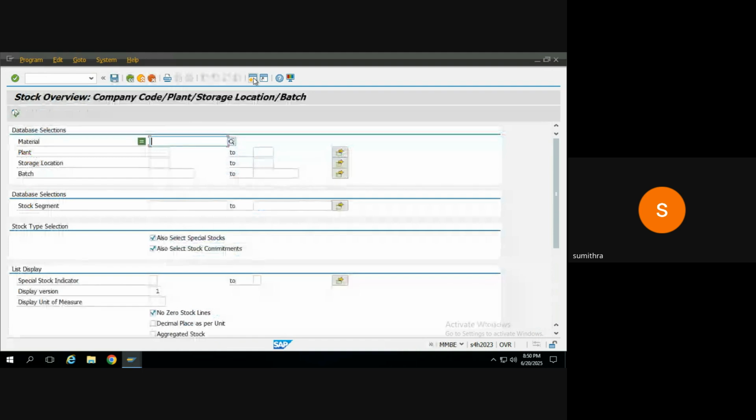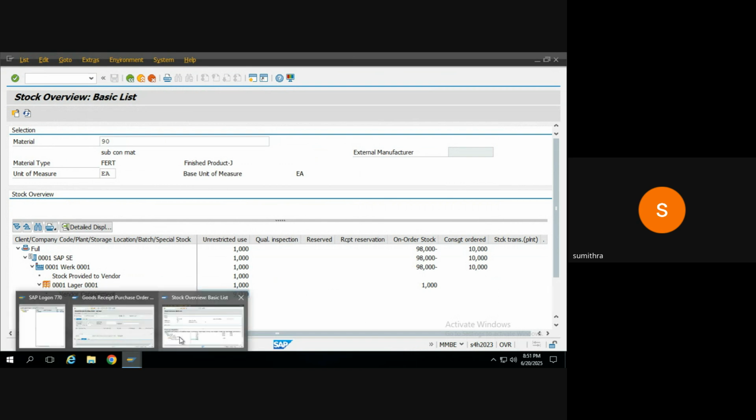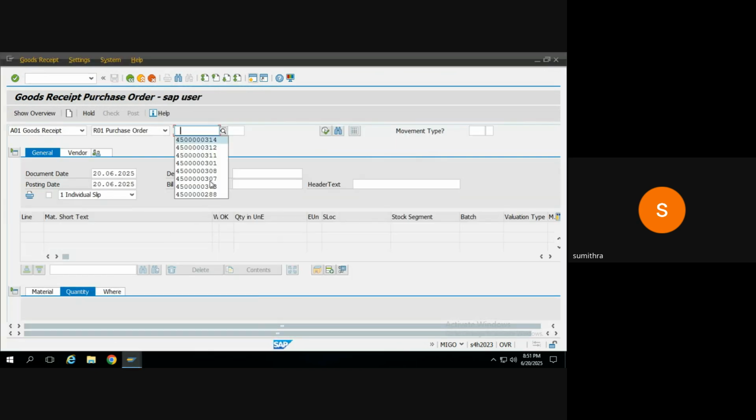MMBE, material 90, plant is 0001. Execute. Okay, so right now we have the stock under vendor consignment, and this is the overview of the stock for this material. Now let's do the goods receipt.